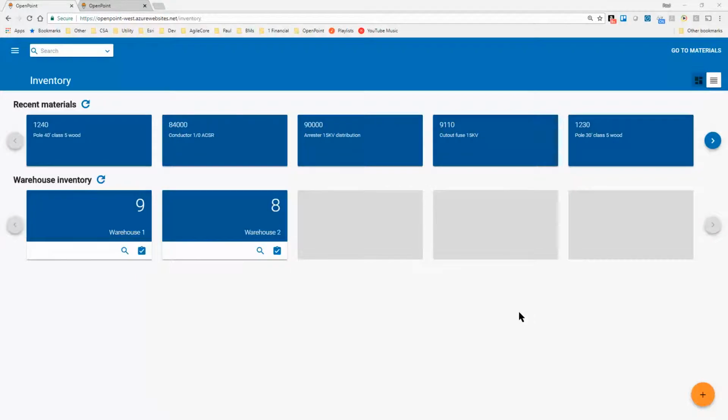OpenPoint's inventory module gives you access to all of the materials at your warehouses. This includes updated counts, unit prices, and overall inventory value. You can also see what's on order and which materials are scheduled to be issued to jobs that are both approved and even jobs that are still in the proposed state. You can also report on the inventory status using a variety of different reports that we provide.